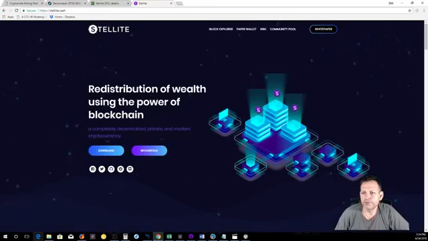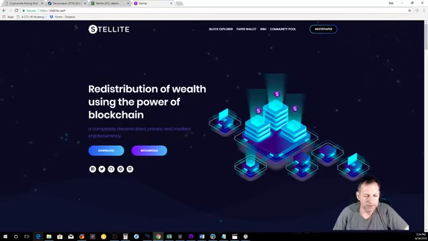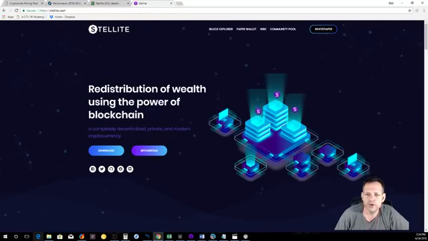So first things first, you need a Stellite wallet. A Stellite wallet you can get from, and I'll just copy and paste it right off my screen here.